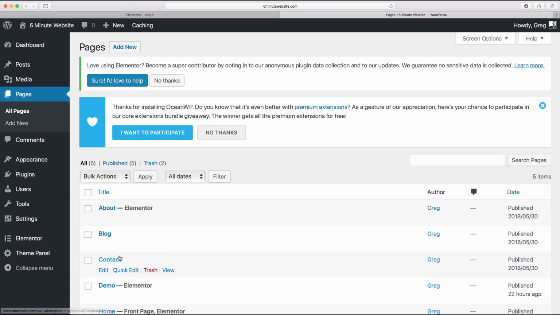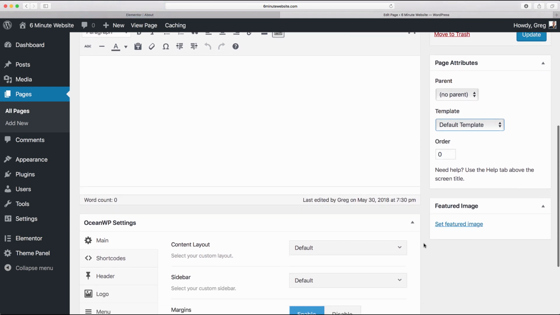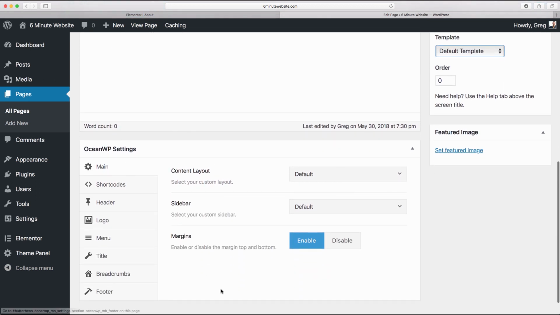So pages, contact. Now let's scroll down and make sure it's the default template. If we do the Elementor canvas, then it tends to override the header, which we're going to use. And the header comes from the OceanWP settings down here.